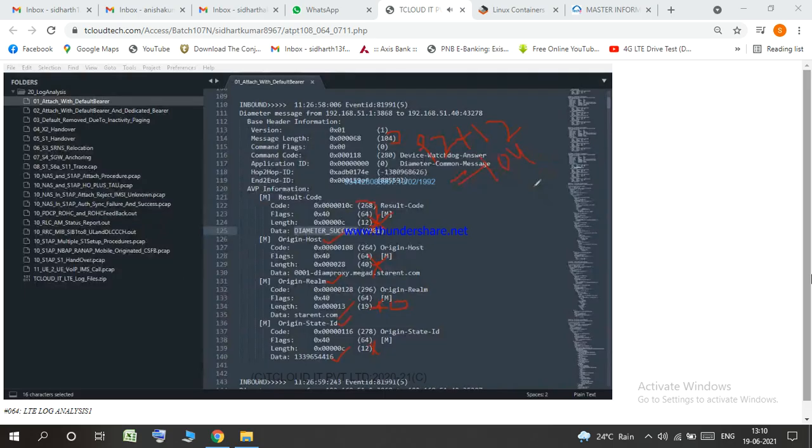So the earlier diameter message also contained the same AVPs. These three AVPs are similar in the earlier case also. This is now the extra AVP that is coming up, the result code AVP.